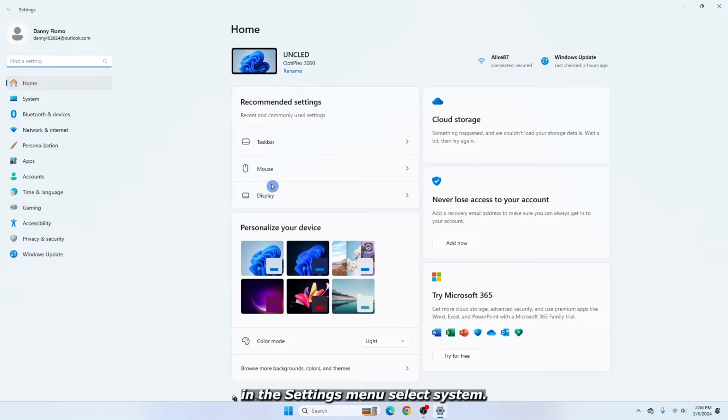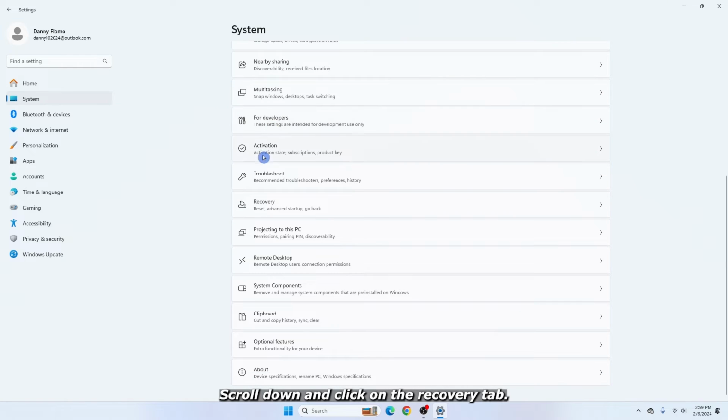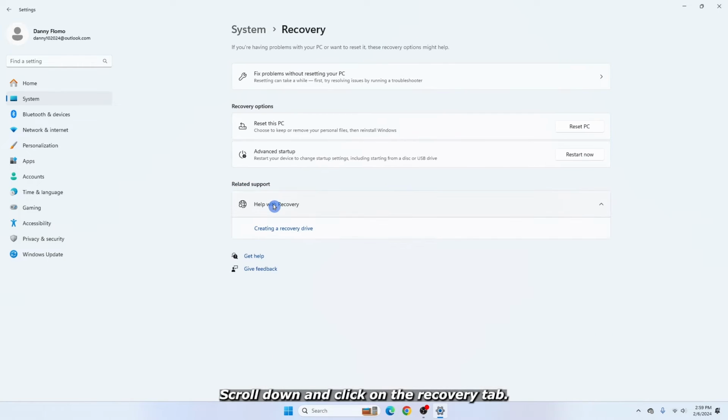In the Settings menu, select System. This will open a new window with various options. Scroll down and click on the Recovery tab. Next, click on Reset PC.